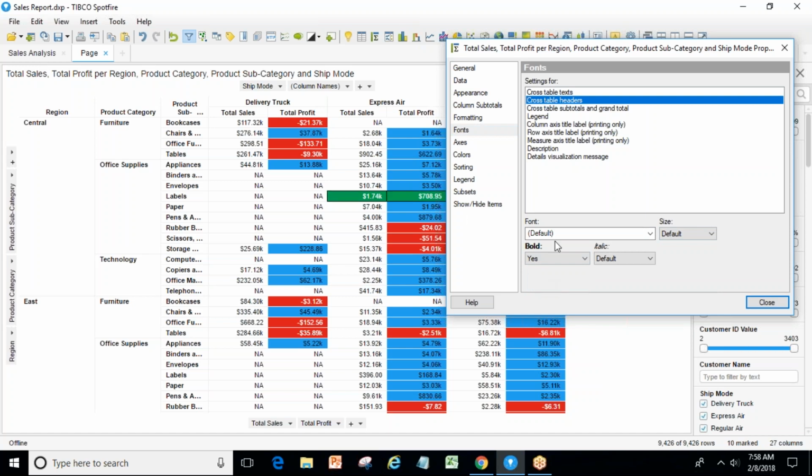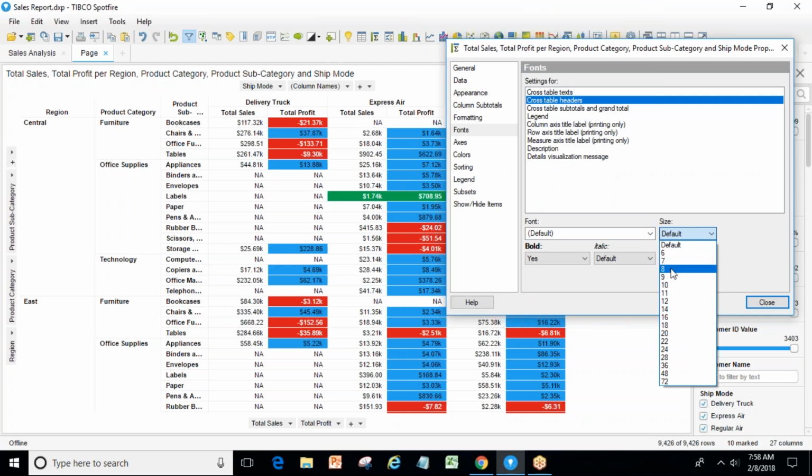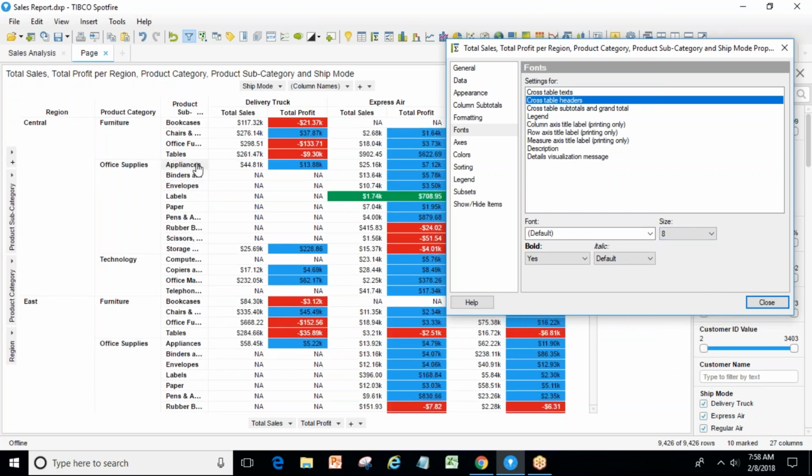So this way, your headers will be bold, and you can change the font size and all that. Change it. You see, the headers are changed to bold and bigger size. And so on, like this.